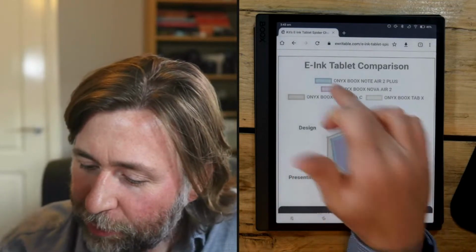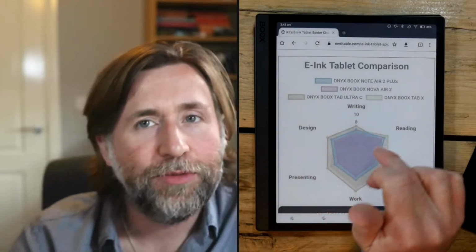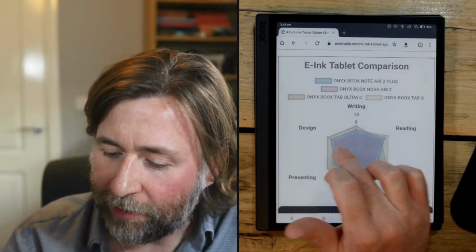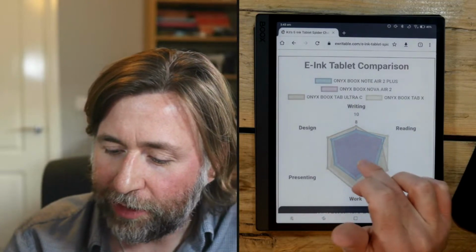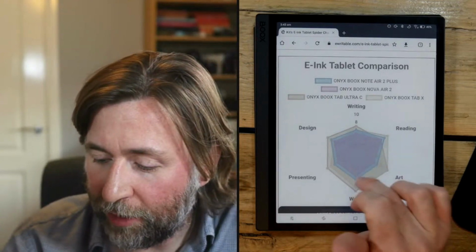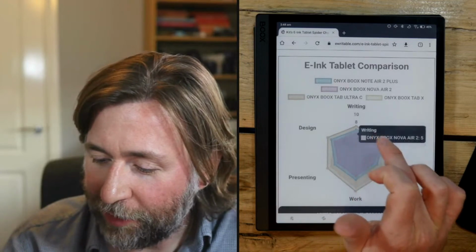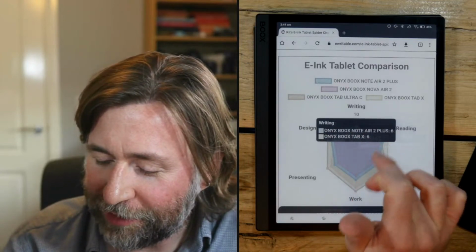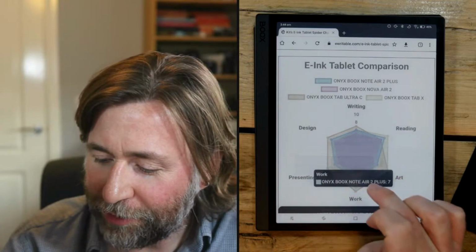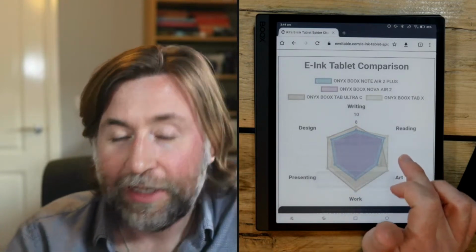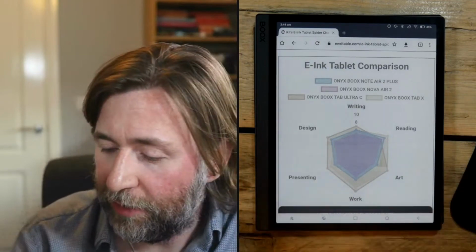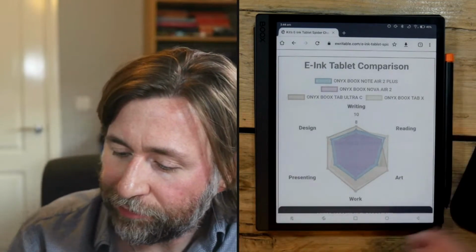So the blue in the background there is the Note Air 2 Plus, a previous absolute winner. And then you can see basically the Note Air 2 Plus and the Nova Air is just lagging that slight bit behind in all categories. In fact, I hadn't really realized this was the case, but look, it's just 1 behind. The Nova Air is just 1 behind the Note Air 2 Plus in every single one of these categories. So you can see it as just being a mini Note Air device, really.